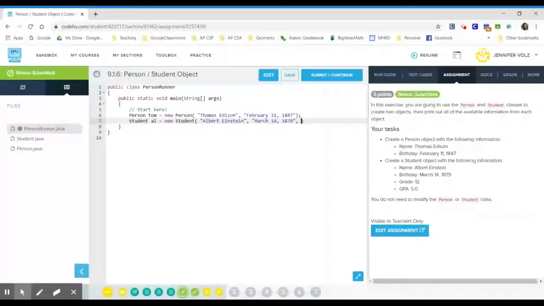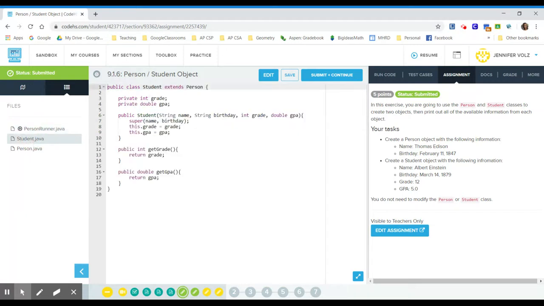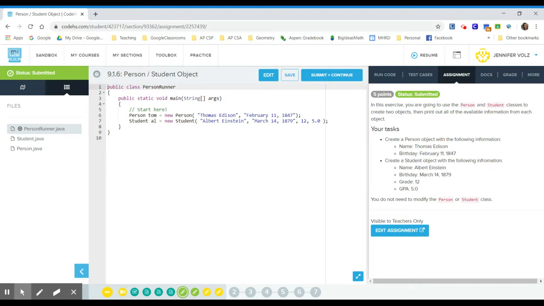Okay, and his grade is 12, so I'm just going to send that as the next parameter, and GPA is 5.0. Now, I'm actually not sure. I didn't look carefully at the order of the parameters for a student. Okay, it is grade and then GPA. All right, looking good. So there's my two objects created.